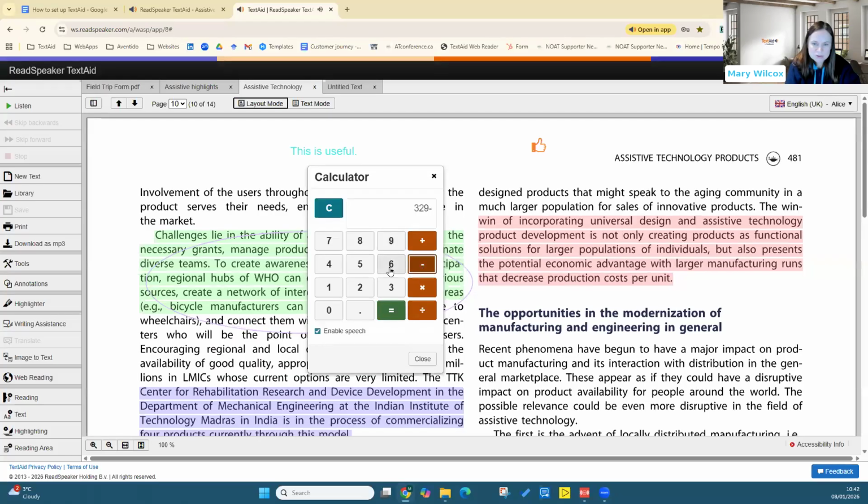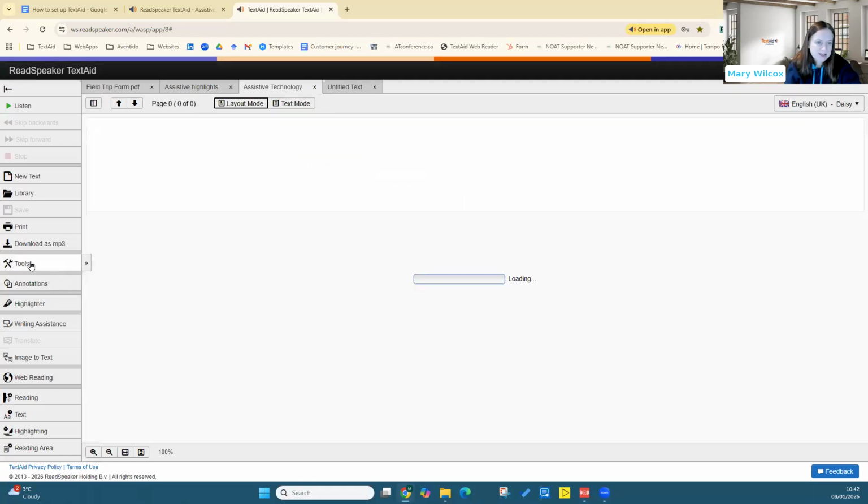So if I minus 65, 329 minus 65 equals 264. So then you can hear the actual calculation, which is useful for many people, especially if they have dyslexia. Clear. So let's close that. So that's the talking calculator that's in tools.